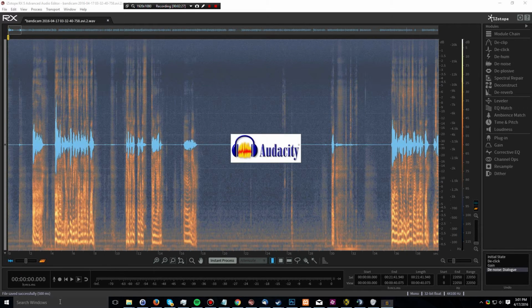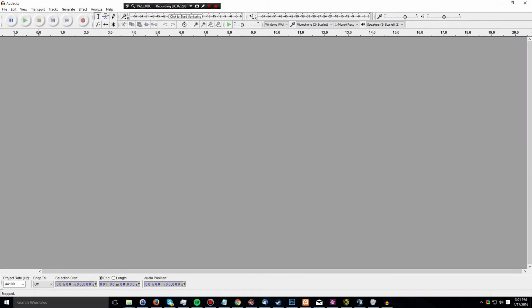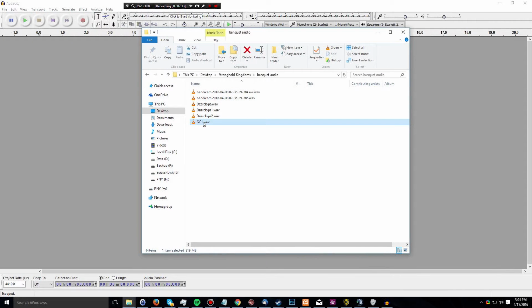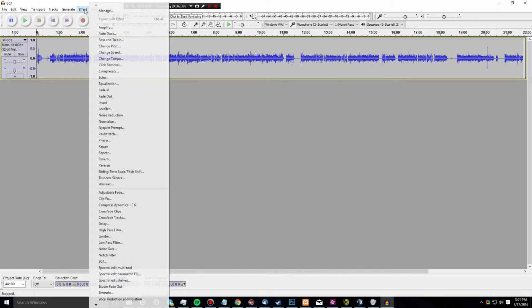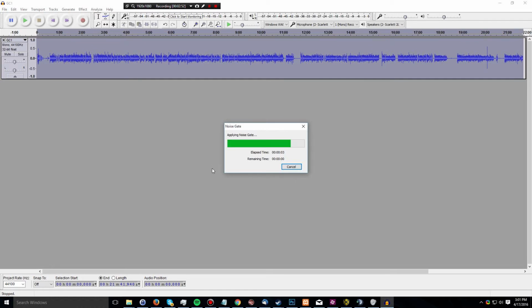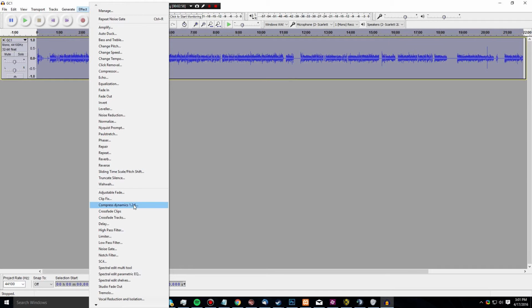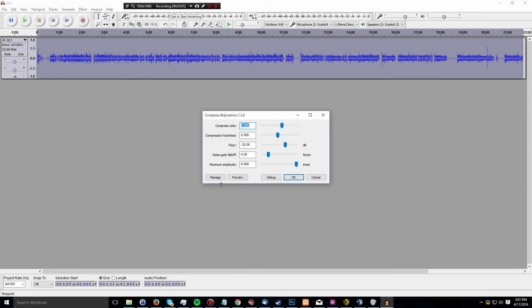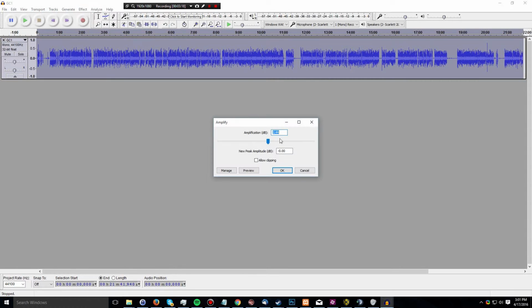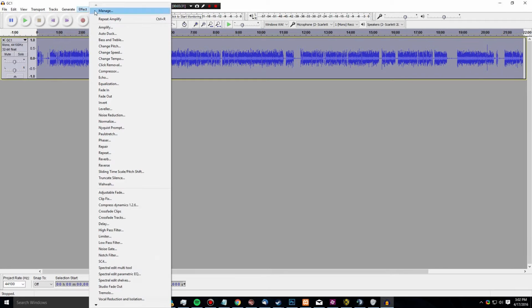Then secondly, I open up the same file that I just finished exporting from RX5, put it into Audacity to continue working on just beefing it up a little bit, smoothing it out. So I'm applying a noise gate to it. I also apply a dynamic compressor to it to raise up the volume levels. Right there is amplify, to try to normalize it a little bit.